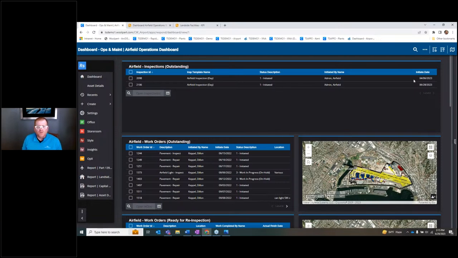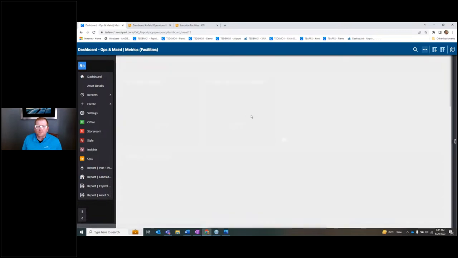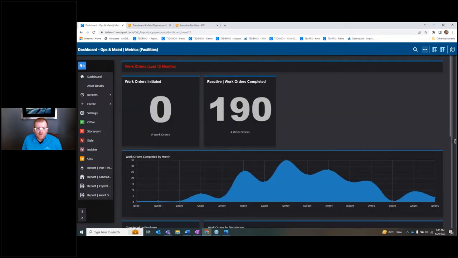So this is the main dashboard. You can navigate to other dashboards. Like there's an operations and maintenance facilities dashboard I have configured.